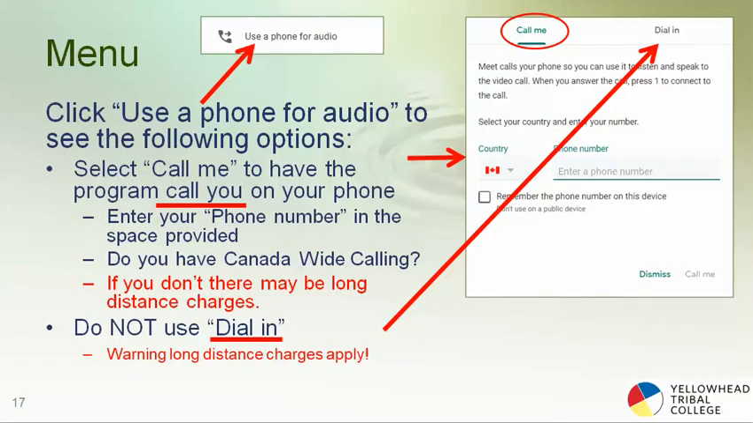There are several reasons why someone would want to use their phone to hear the meeting. For example, maybe your internet connection is not working well and the speaker's voice is garbled or breaking up. Using your phone to hear the meeting is a good option, but not if you have to pay long-distance charges. To avoid charges, do not, I repeat, do not use the dial-in method. This requires you to call a US number.